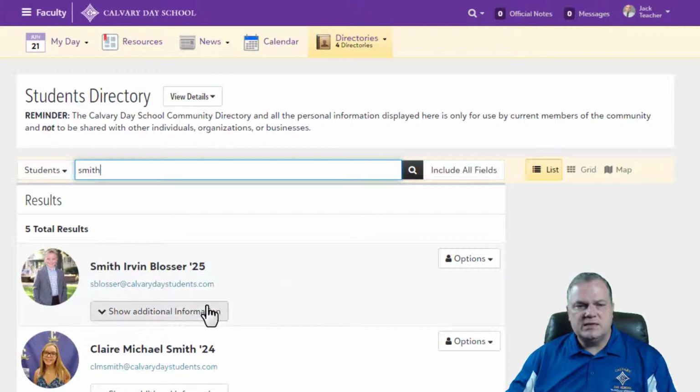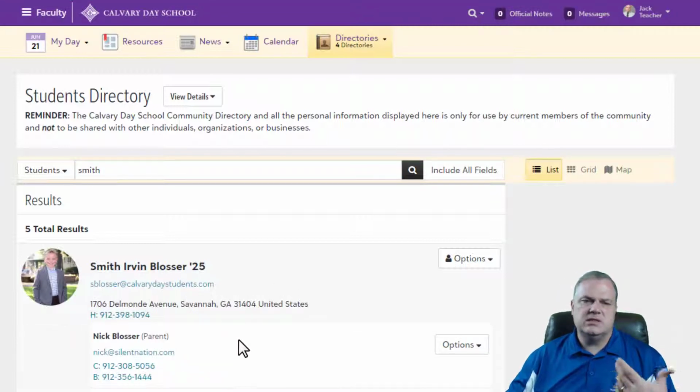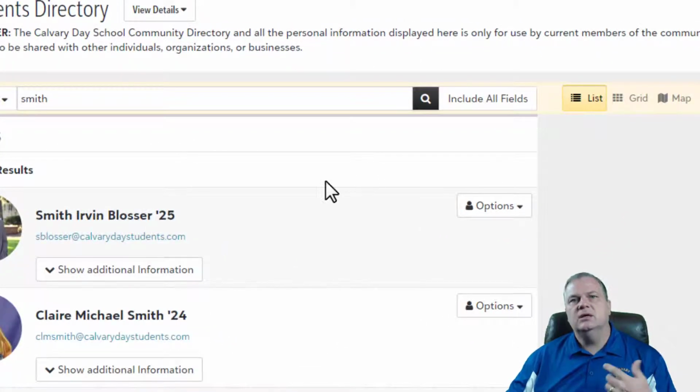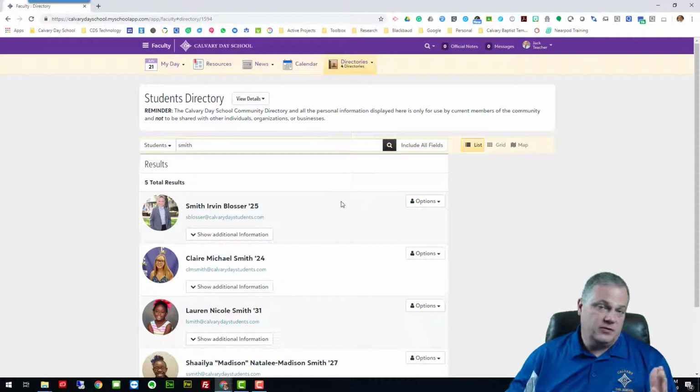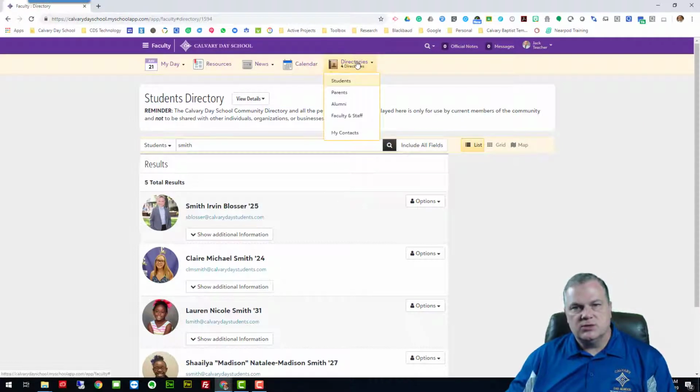And so if you're not seeing everything you need to see here, it doesn't mean that it doesn't exist. It just means that that person has turned off that information. So that's the directories.